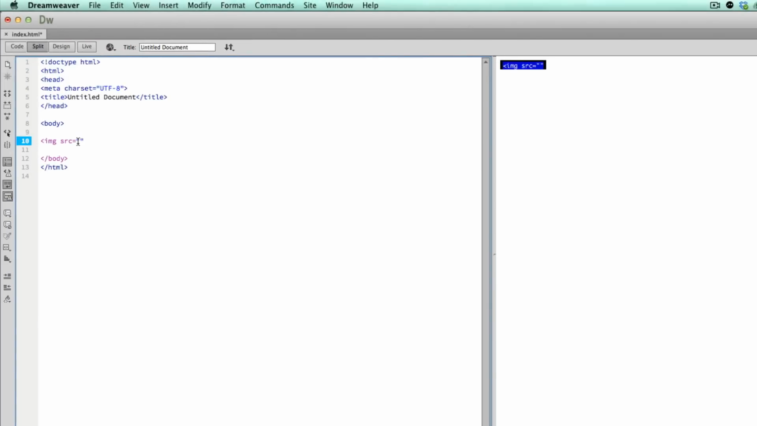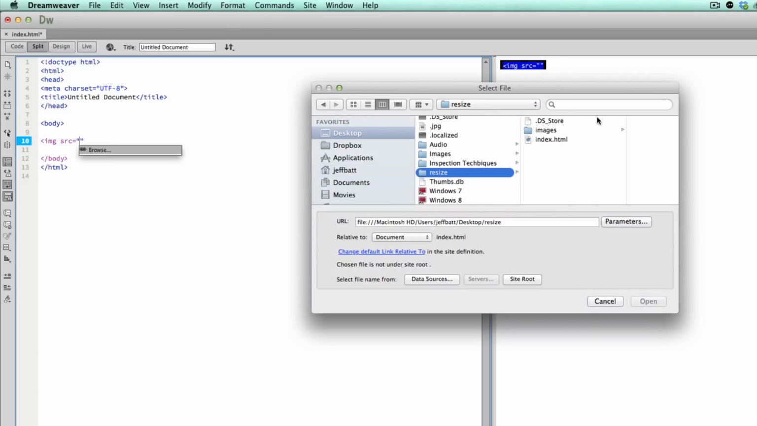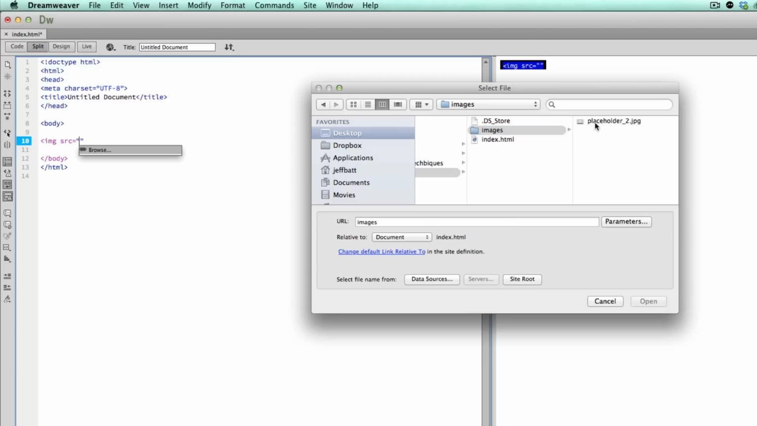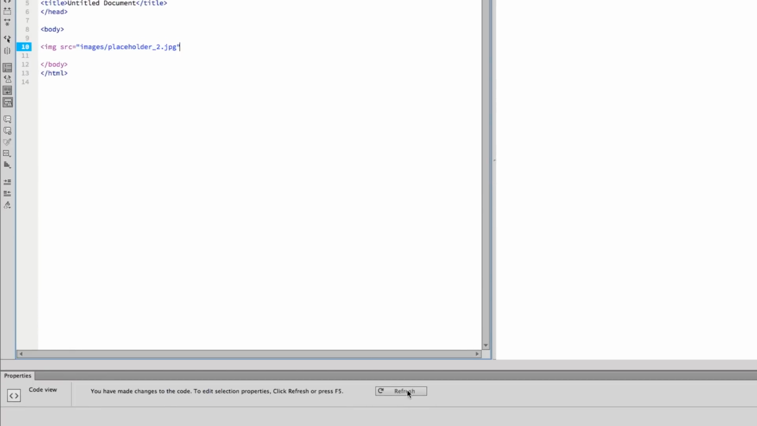So going back into my source, I'm going to hit Control Enter. This will pop open with my browse option. I'm going to click Browse, go into my desktop and find that resize folder, go into my images and select that image, and then click Open, and that will have a path to that image. Now let me select refresh on the bottom.